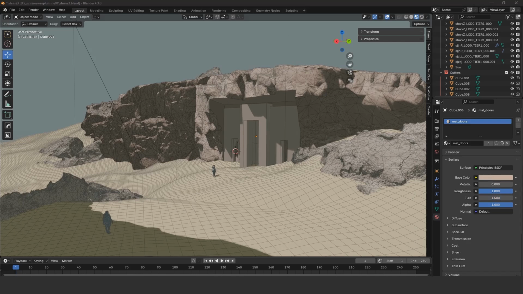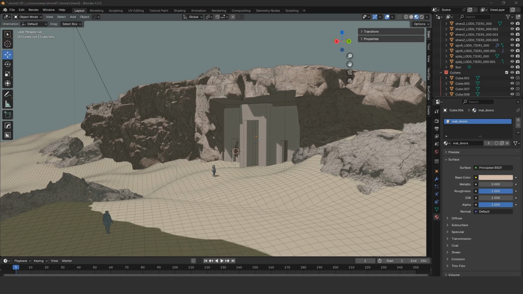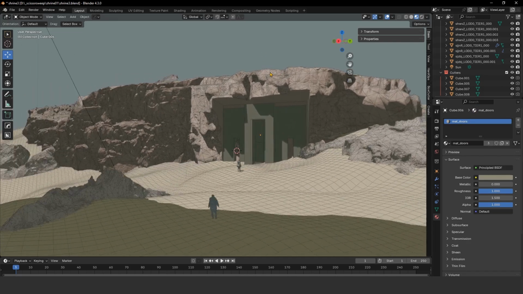I think I want to do something a little bit different. Play with this a little bit. Let's see. Maybe go with something a little bit darker. Yeah. Maybe the people that made this structure used a different material or something. But yeah, that feels a lot better, just to make it stand out a little bit.